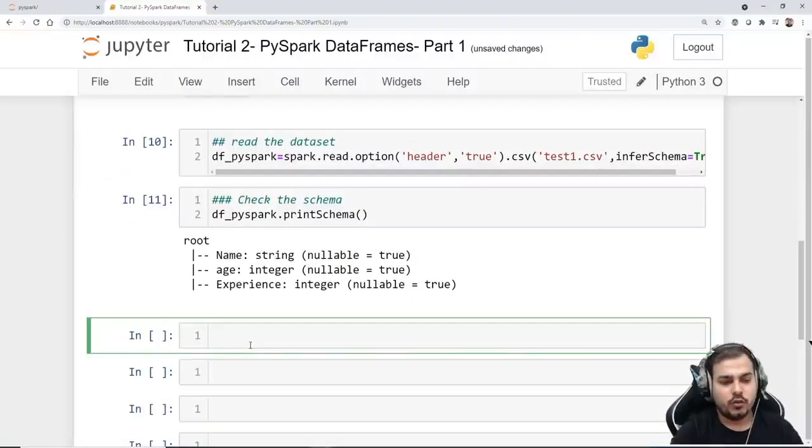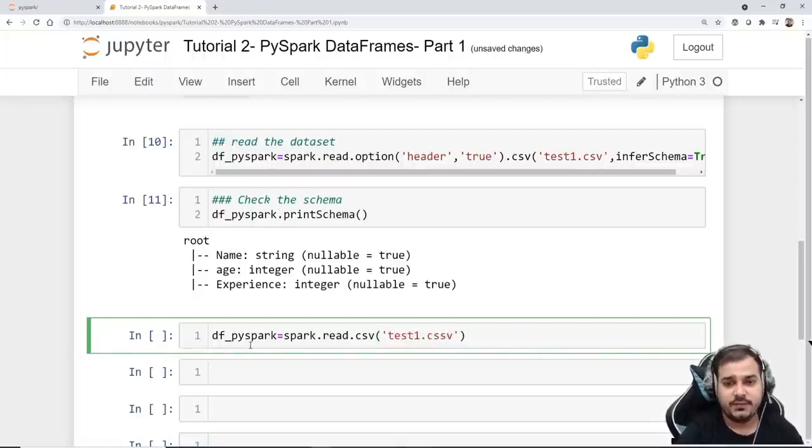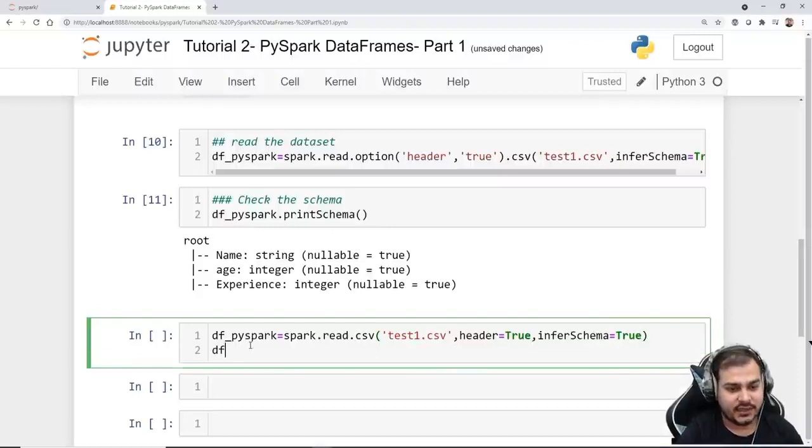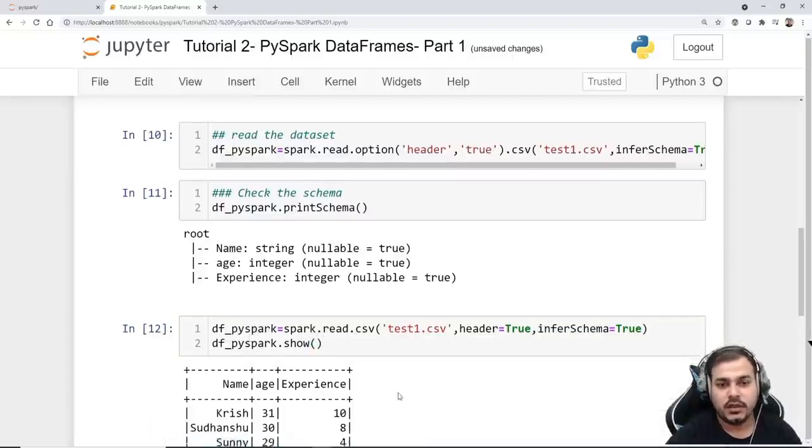One more way I'll try to show you, which is pretty simple. I can include both header and infer schema in one go. So I'll write df_pyspark is equal to spark.read.csv, and inside this CSV, first of all I'll provide my test file CSV. Then here I will write header is equal to true, and I can write infer schema is equal to true. When I write it like this, and if I write df_pyspark.show, here you'll be able to see all my data set. Okay, so here is my entire data set.